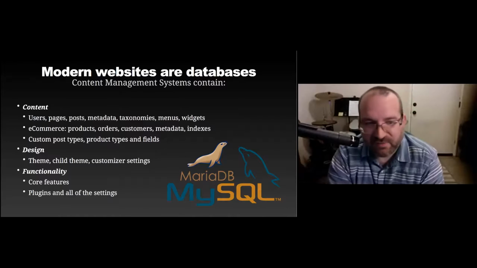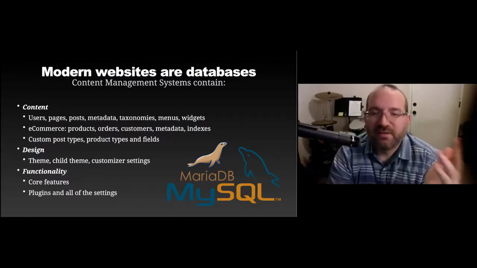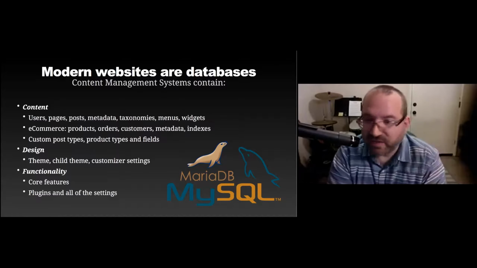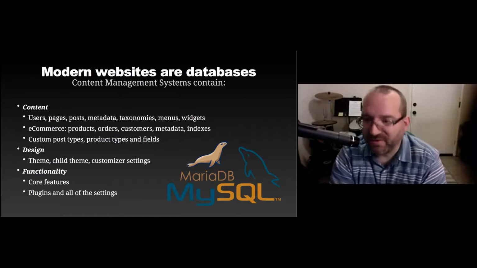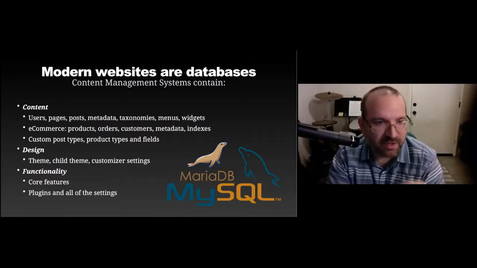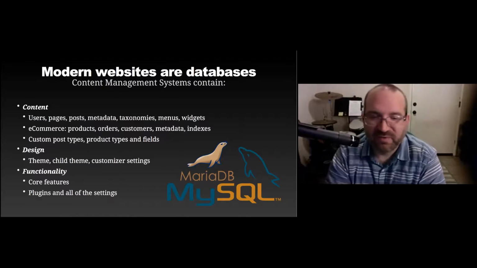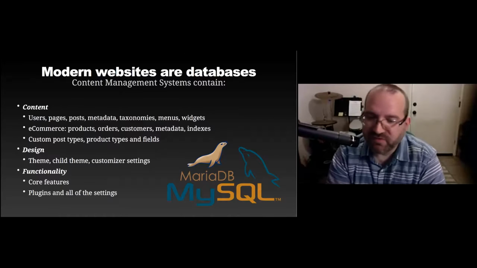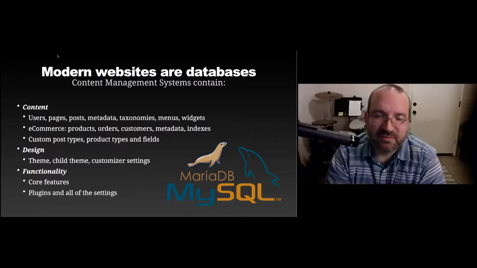So the content aspect is really the king area here, and that is going to be your users, your pages and posts, all the metadata that go with every one of those things. Your taxonomies, that's your categories and tags, your menus, your sidebar widgets. In the case of e-commerce, you've got products, orders, customers, product metadata, and then there's all these indexes that now come into place for the reporting to work well. And you also have custom post types, depending on how you set up your site. Some sites make tremendous use of custom fields and custom types. Most of the sites I do, I really don't do a whole lot of that. I try to be minimalistic about that, but certainly there are cases for using some of those.